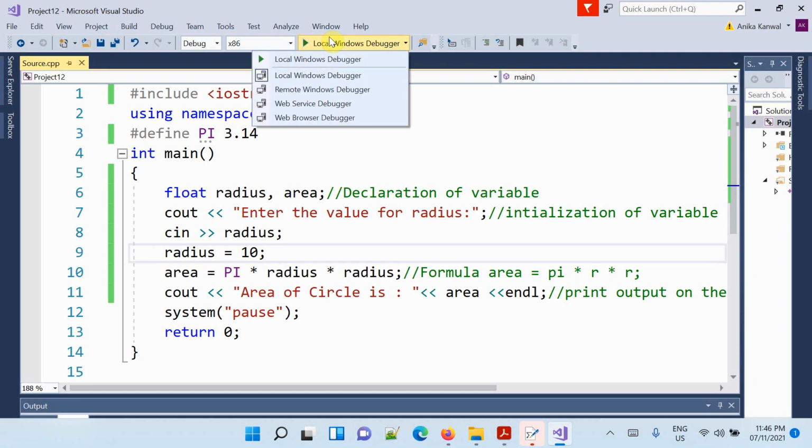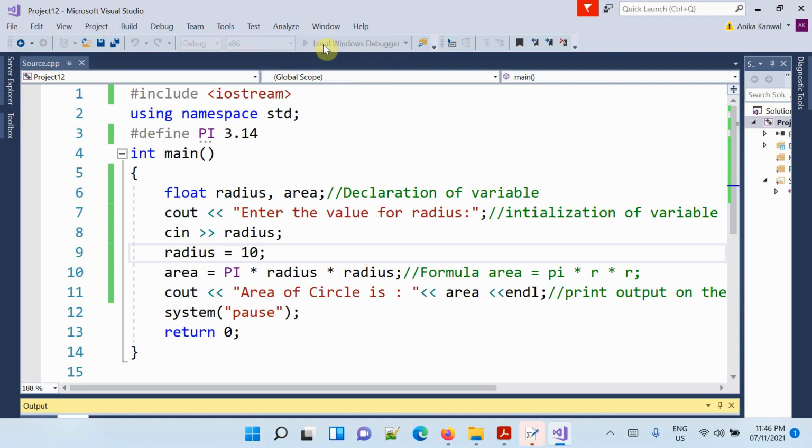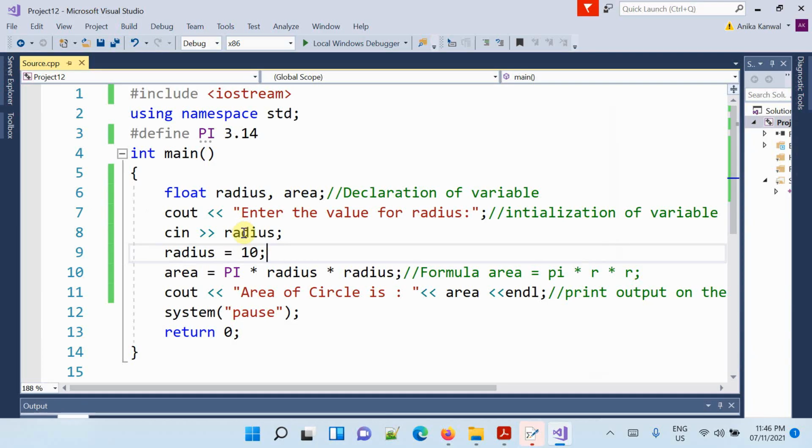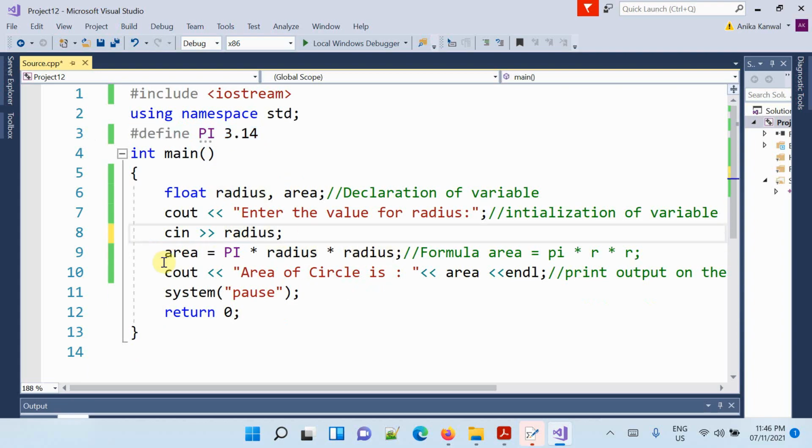See, if I give the value 0, technically the answer should be 0, but it is 314. Why? Because after taking my value, it is overwritten by the static value that I give. So you are not supposed to change a constant value, and you are not allowed to in C++. If you are defining any constant, your program will restrict changing that constant value. You don't need to make the radius a constant, because radius can be anything.